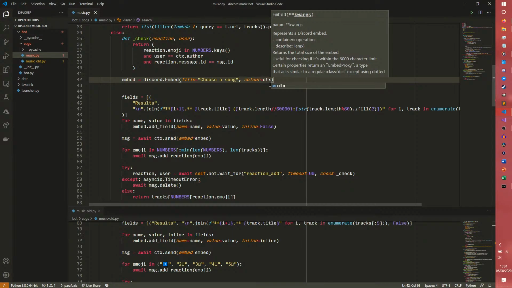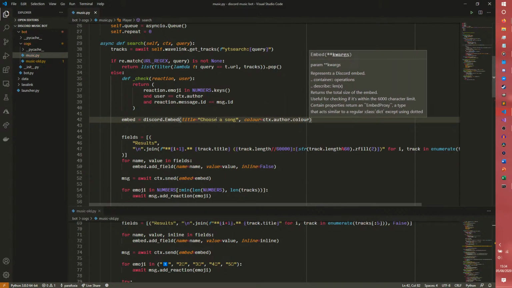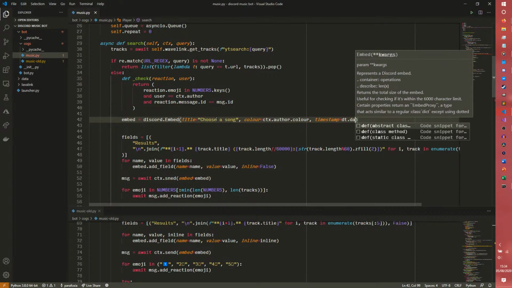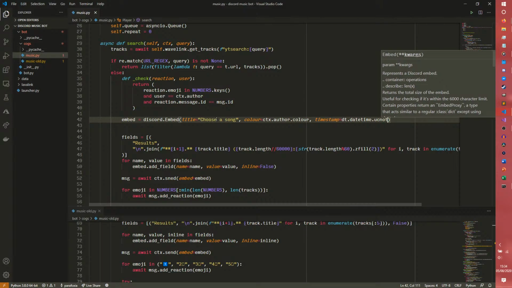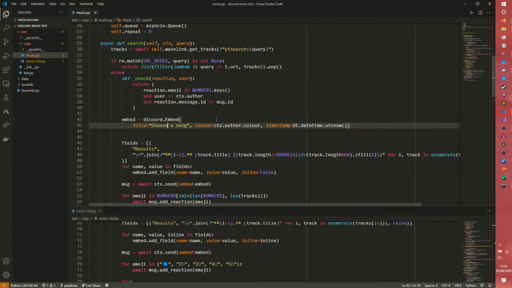Color equals ctx. Do we have the ctx available to us? I think we do. Yeah, we do. Author.color, and then timestamp equals dt.datetime.utcnow, and then we'll move those all on separate lines.